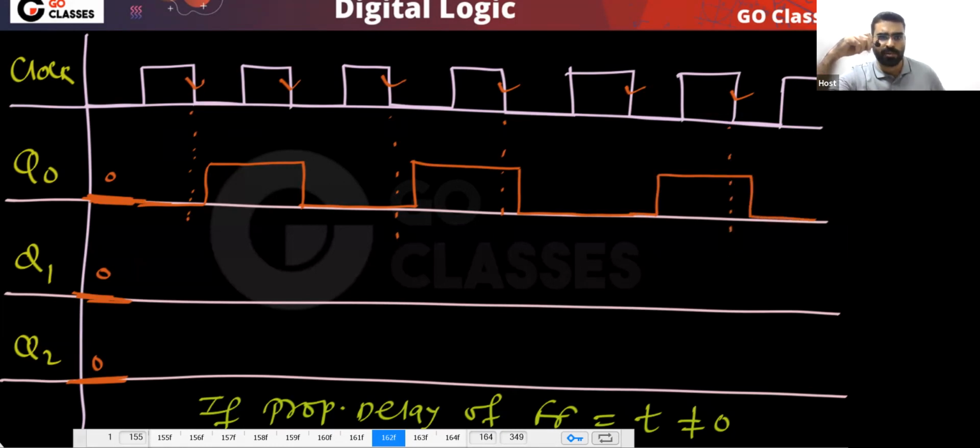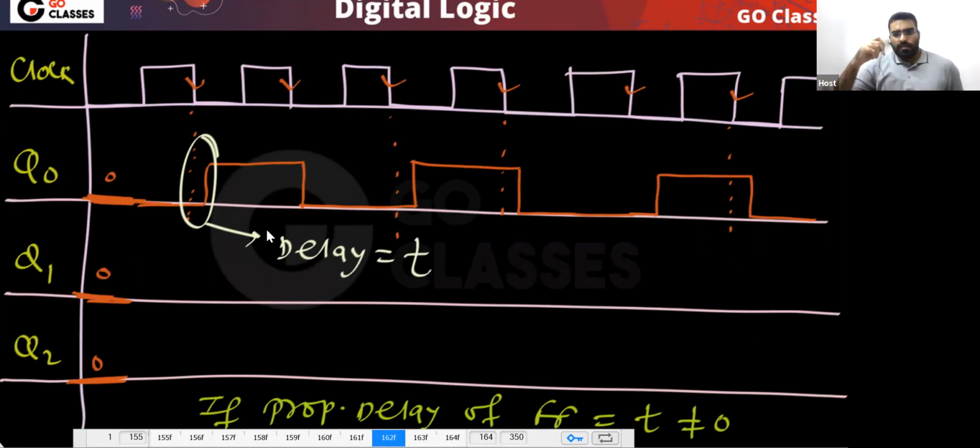Now you tell me, quickly, what is this delay? This delay is T. This is the propagation delay, which is T. I am assuming the propagation delay is T.